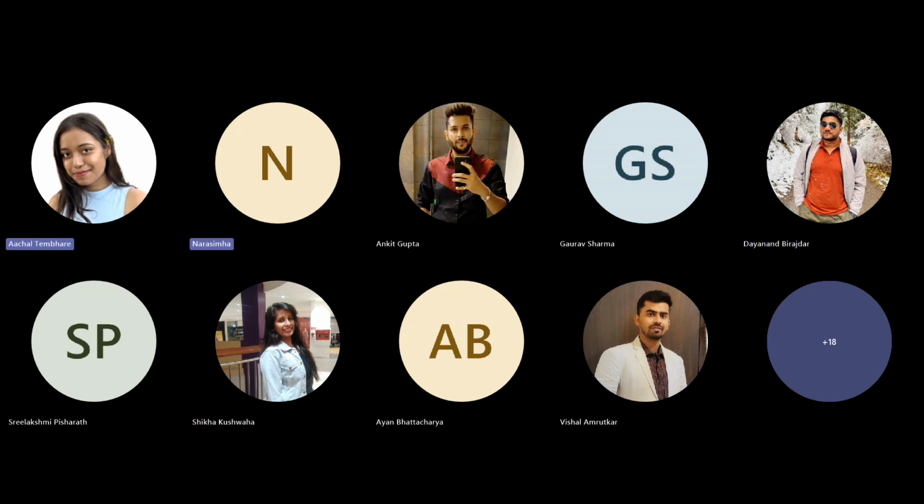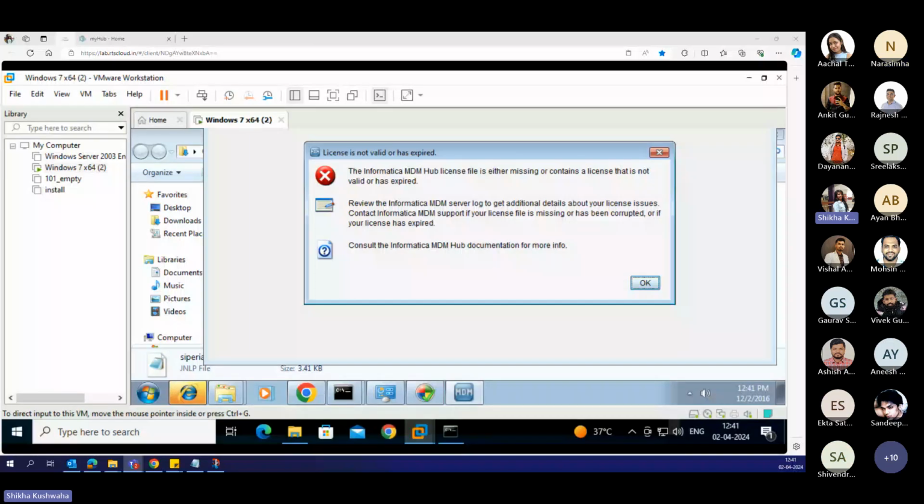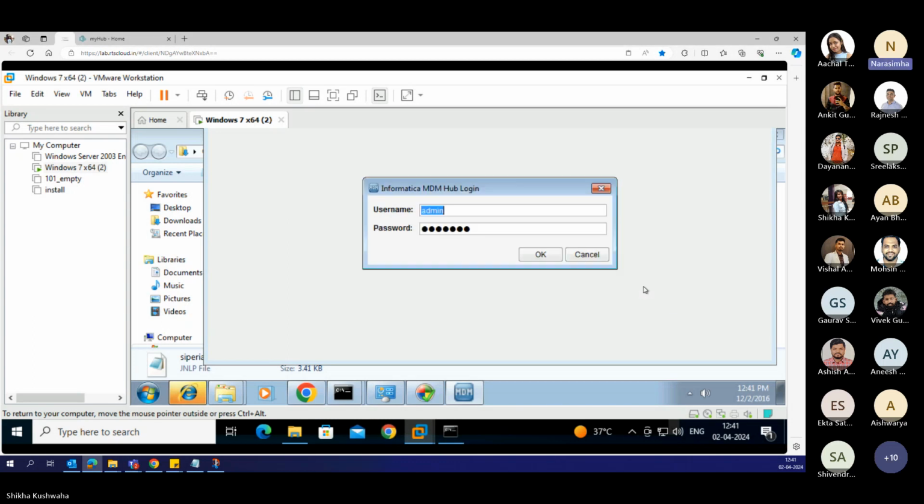I'm not able to log in. I'm getting a license is not valid error. Shika, I think I said it. Can you please share your desktop after changing the system? We need to restart. Quickly, I'll share my screen. Let me know if you can see the error message here. I can see it. The reason I also told you. Go to that command.